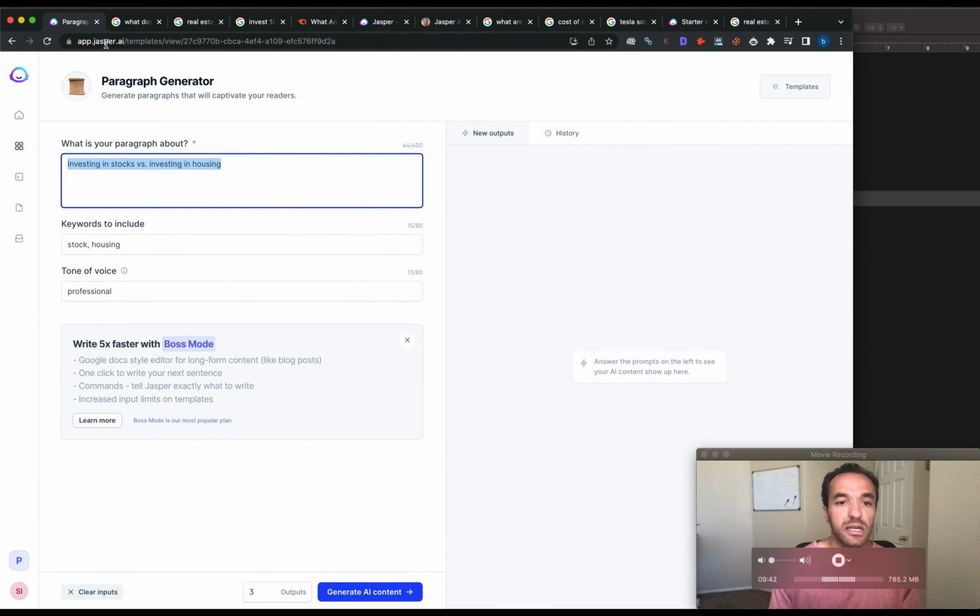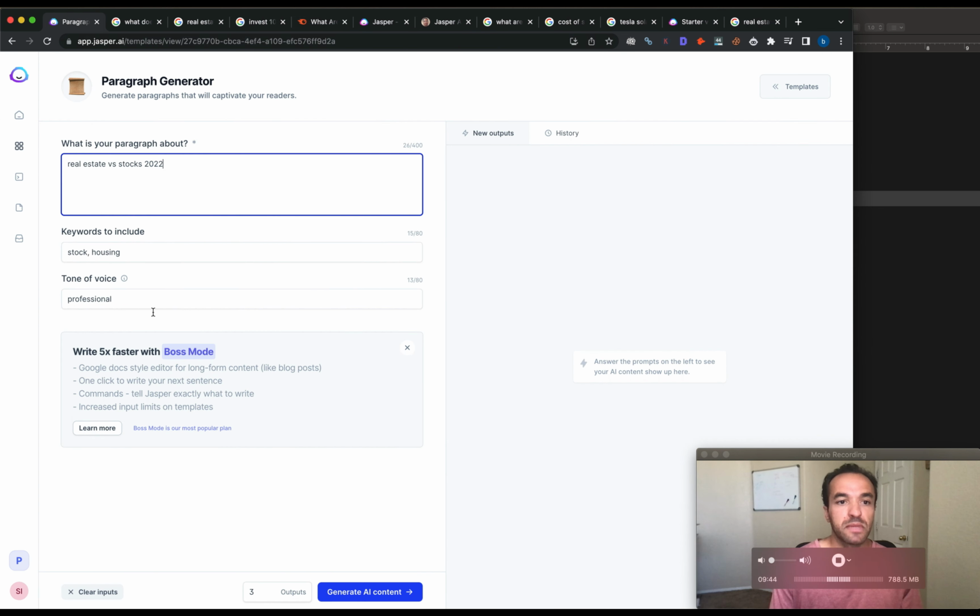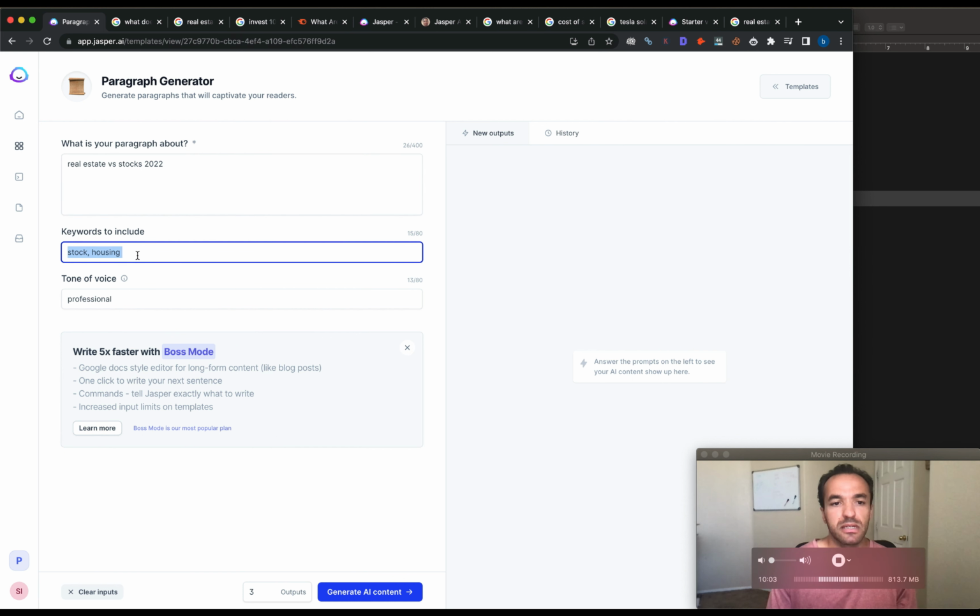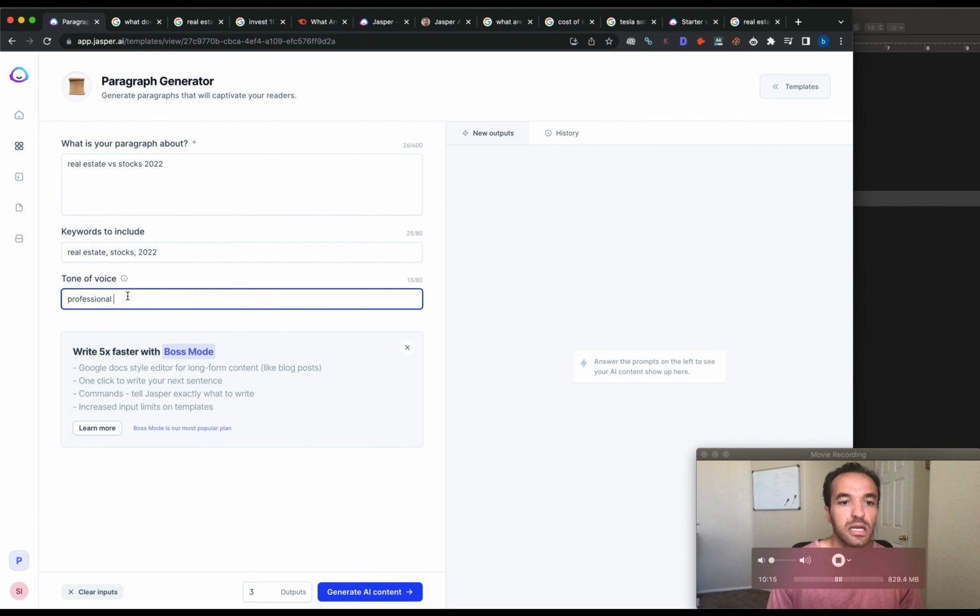Where should someone put their money? What is your paragraph about? This is what it's about. We want to write about real estate versus stocks in 2022. Again, we are in the paragraph generator, writing a paragraph about that. It should also be the H1 and the title, but that will be in a separate video. The keywords we're going to include here are real estate and stocks. Should we include 2022? Let's just see what happens.